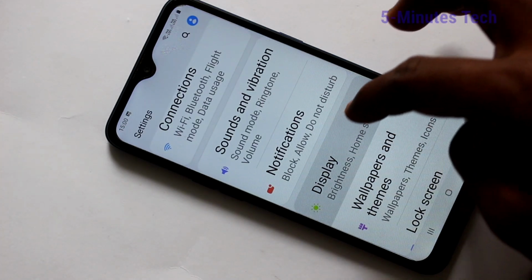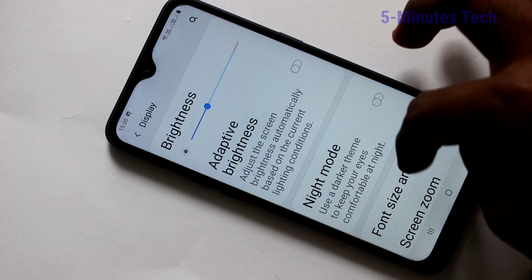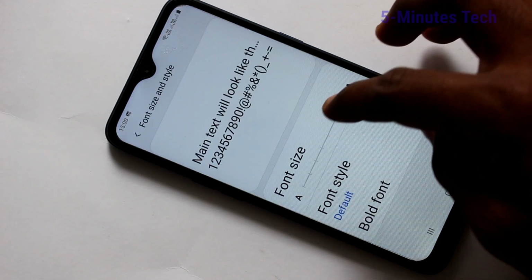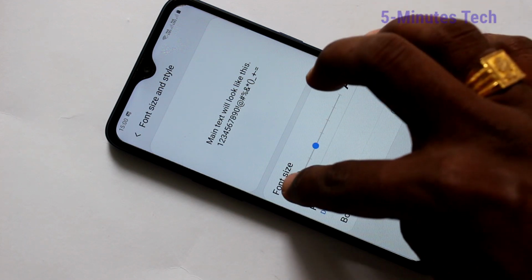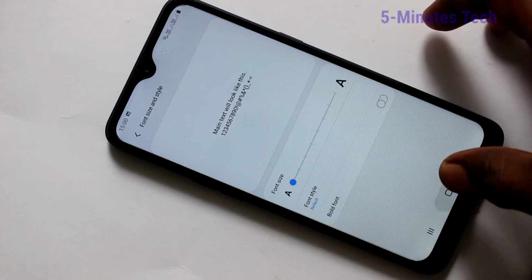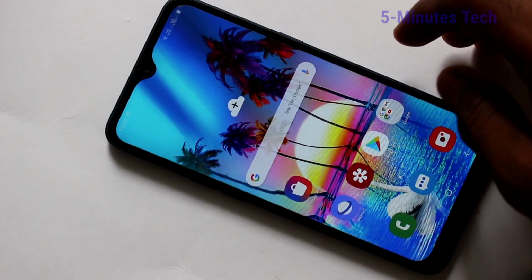Again, go to the settings, display, font size and style. If you want to decrease the font size, just move the cursor to the left side. This is leftmost and it's very small size.